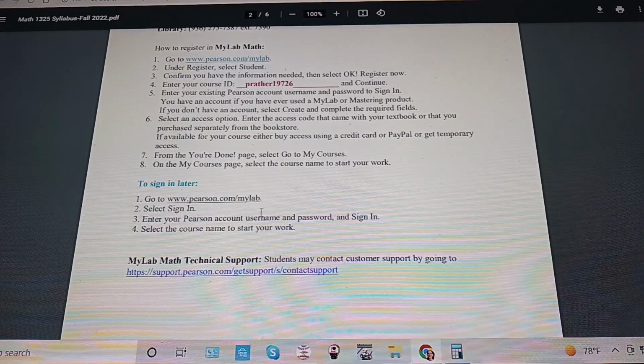Then every other time after you register, you can just sign into it, pearson.com, or you can literally just put mymathlab.com and it'll direct you to the right place. If you don't want to try to memorize different websites, it's the same as the name of the company, MyMathLab. You just do mymathlab.com and you get there.